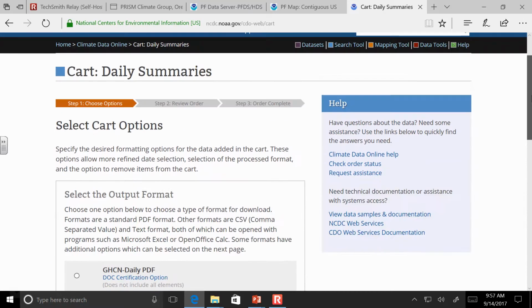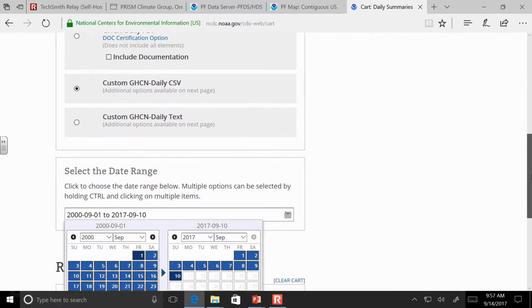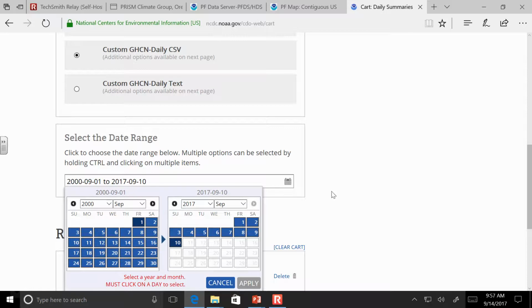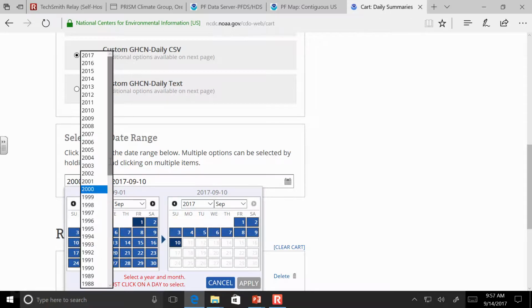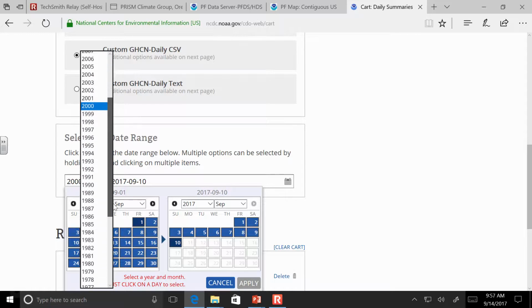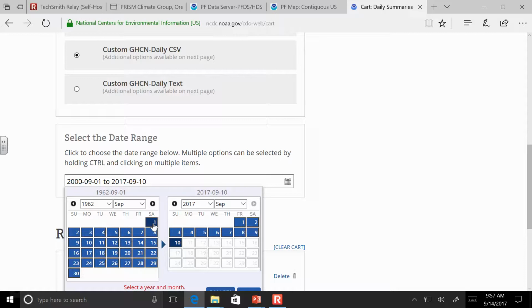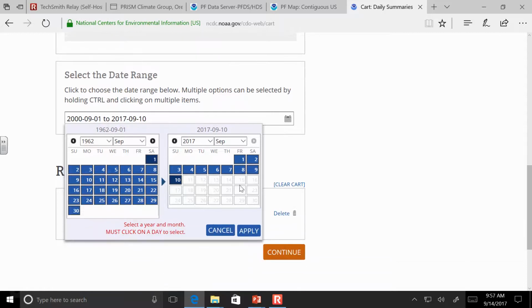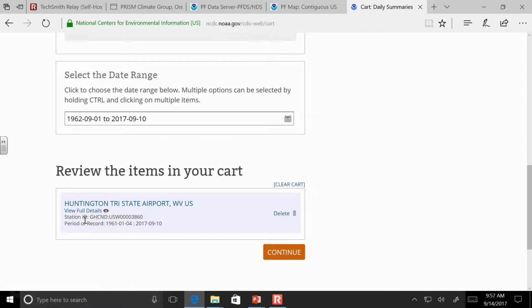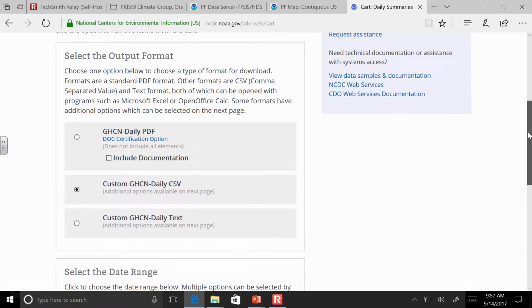And remember, pardon? Oh yeah, the 10th. Let's go back more than a day. It was starting in 61, if I remember correctly. So let's go back to 1962, September 1st, 1962, through the 10th of September, apply. And so now here's a summary of our order. The period of record, the station ID.